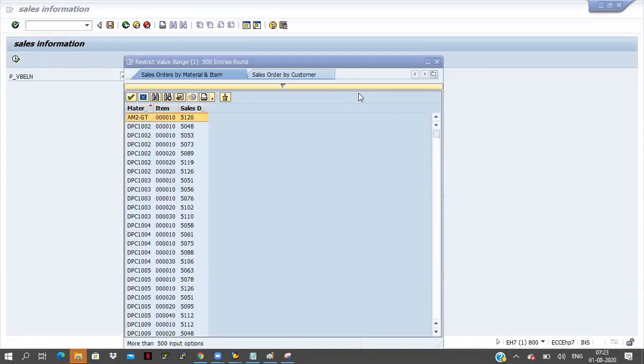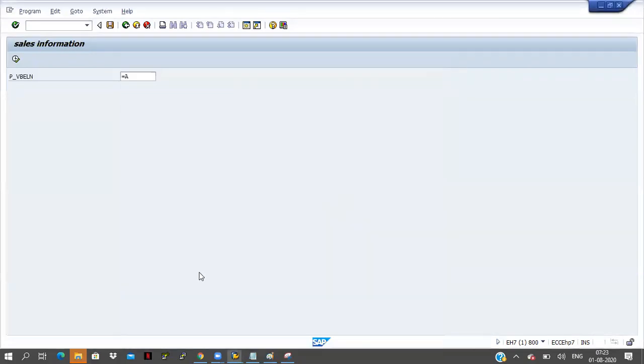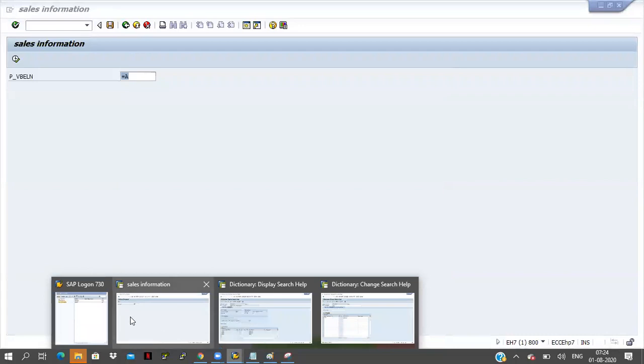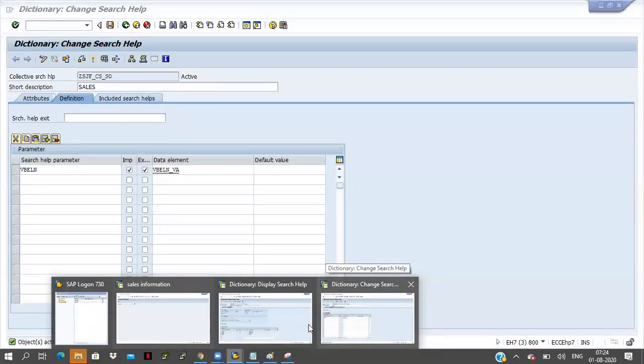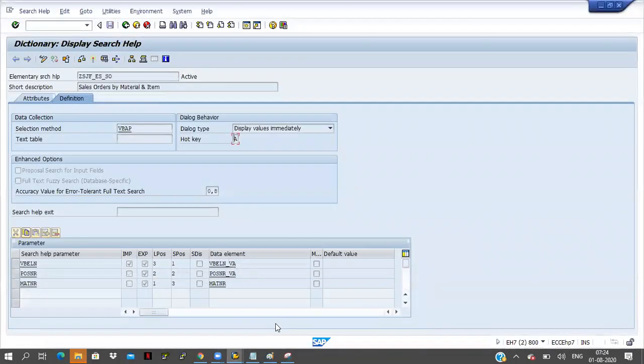Okay, this is the search help concept, and from the search help concept you can get some more questions like search help exit. I'm not discussing this one in detail. In the interview they may ask you the question, what is the search help exit here? So search help exit is used to give some conditions.